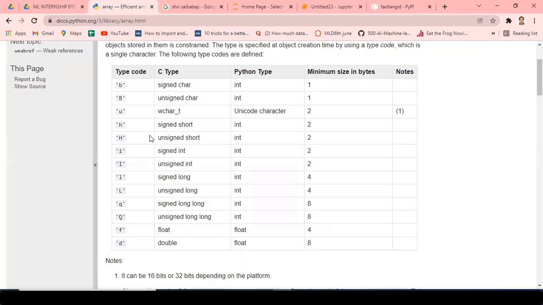So depending upon your requirement, we use signed integer, so we just mention i. According to your requirement, you may use a type code. What type code you want to store and how many bytes they are taking, it has been mentioned over here. Okay, fine. Now I can also create it this way as well.